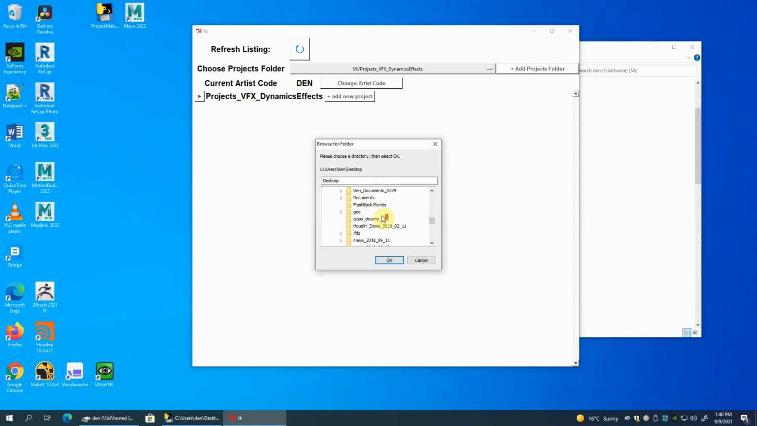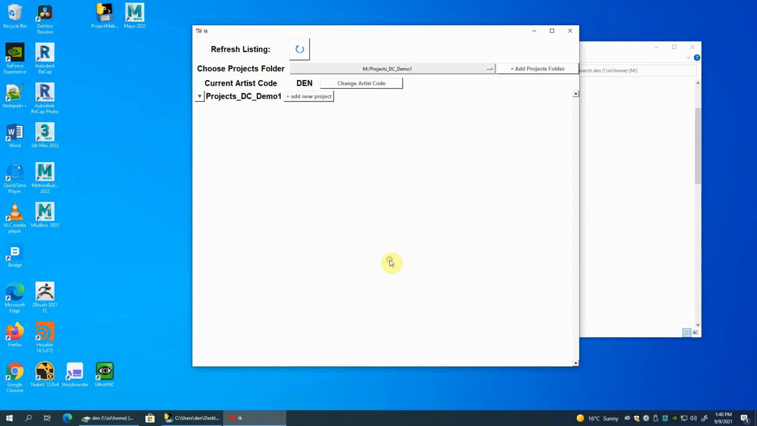Projects DC Demo 1. So that's the folder you just saw me add earlier. So I'm going to tell the tool that happens to be a folder in which I wish to store projects, a project library. So I'm going to say OK. So now it's added it in and it's made it the current projects folder or projects library. So there it is. But you notice if I click the thing, there's nothing in there yet.